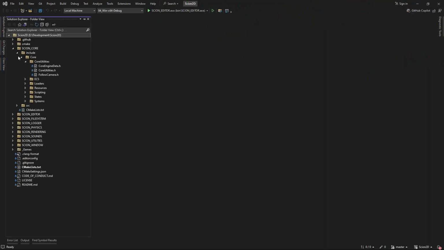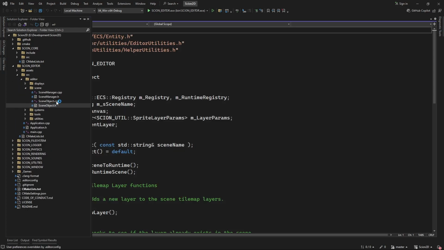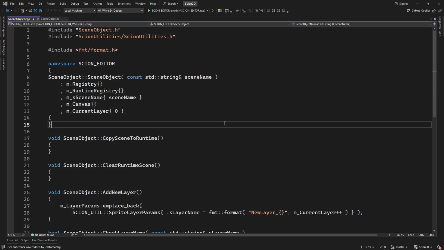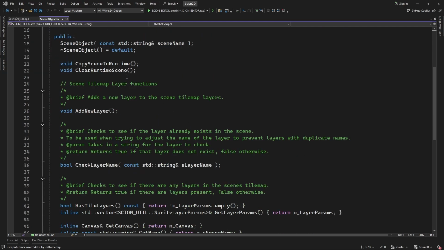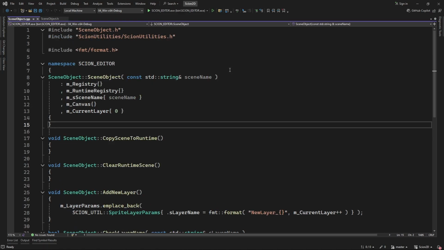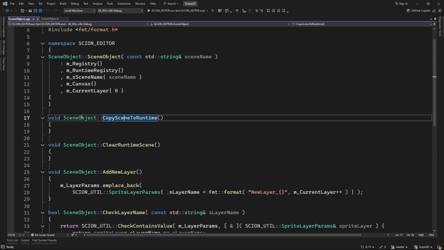Okay, so the first thing I want to do here is actually open up our scene object. So go into your editor, and then you want to go to source, editor, scene object, and scene object.cpp. So as you see here, we already have this copy scene to runtime function. We made this before because that was one of the goals previously. So now let's actually start looking into that. So we Ctrl+O, take us over, and we have this function right here.